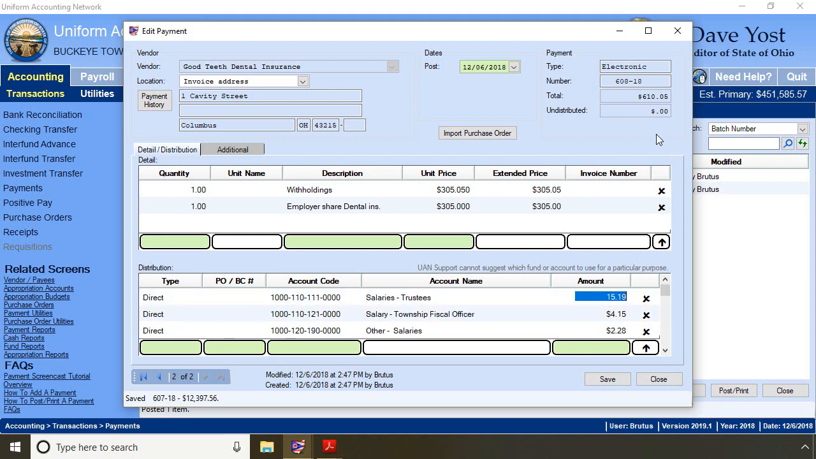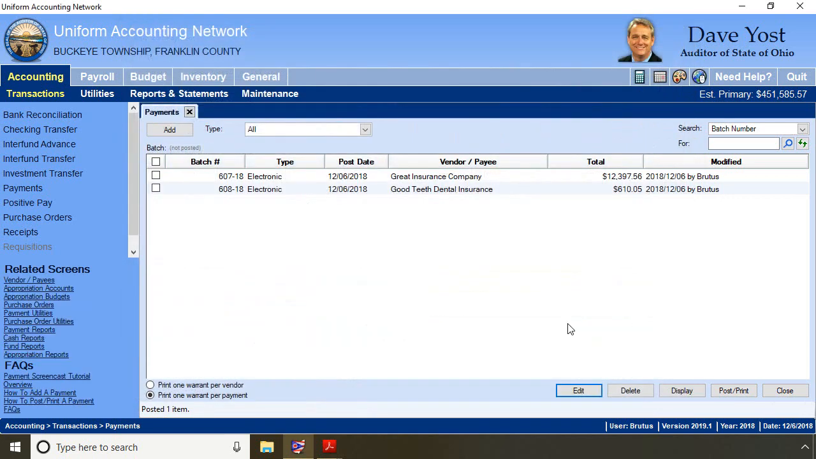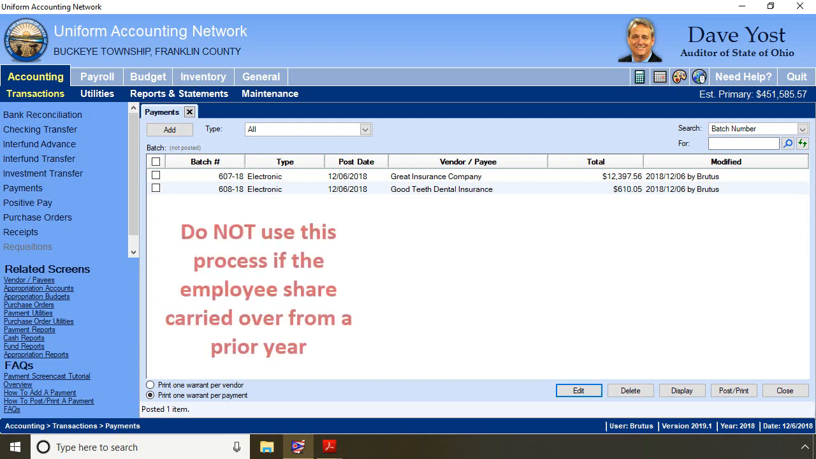My undistributed amount is now 0. My payment is going to match the amount that's going to be taken from my bank account. I can click Save and Close. And that's how you combine the employee withholding to the employer share to create one payment in accounting. The only time you cannot use this process is when the employee share includes carryover encumbrances from the prior year.